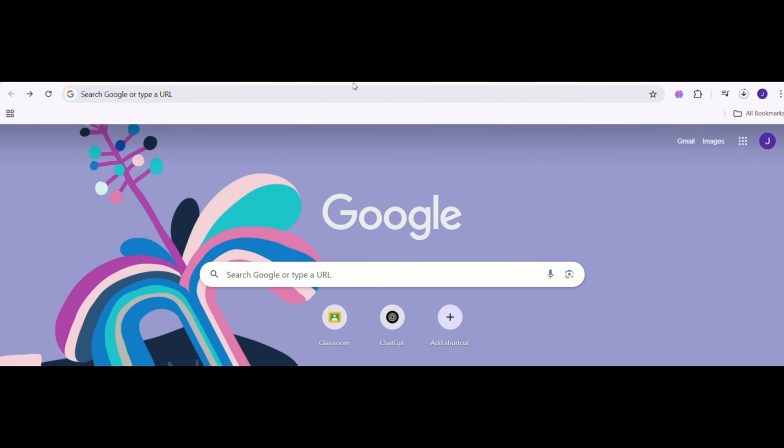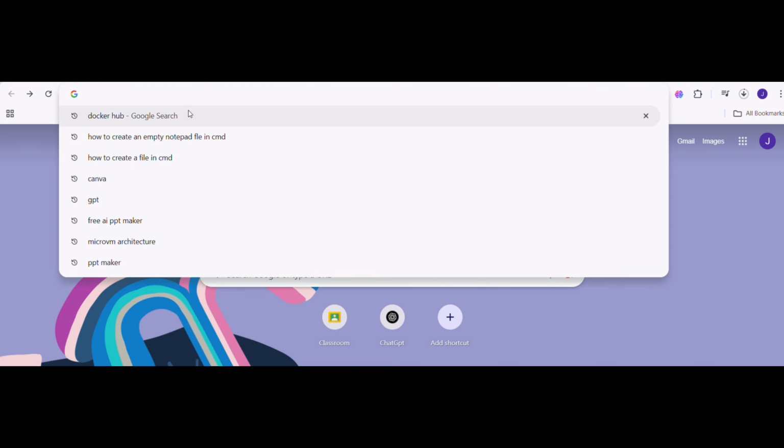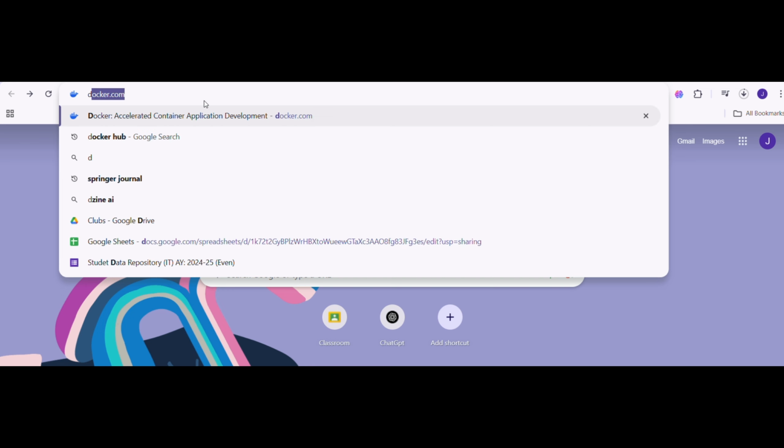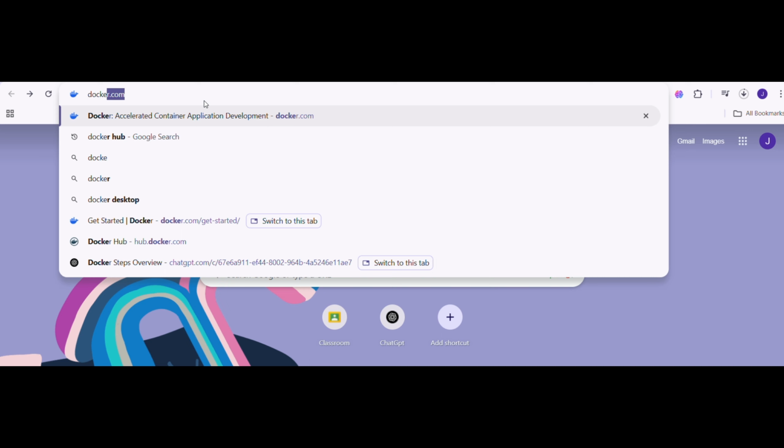Okay, so step 1 is to install Docker. We need to install Docker. If you already have Docker installed, you can skip this step. For Windows and Mac users, we need to install Docker from docker.com.